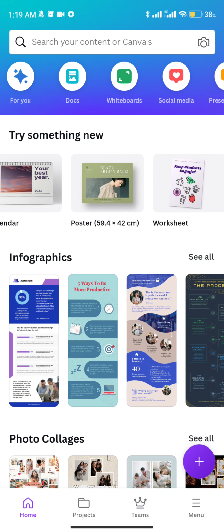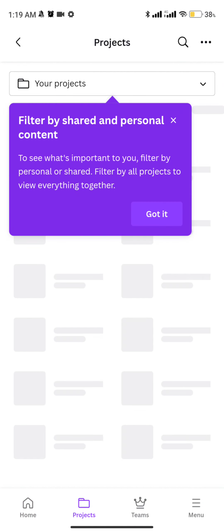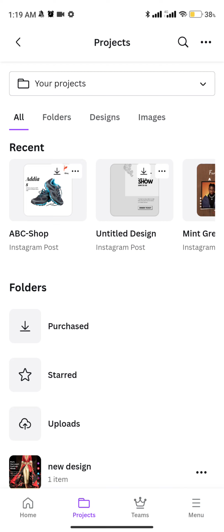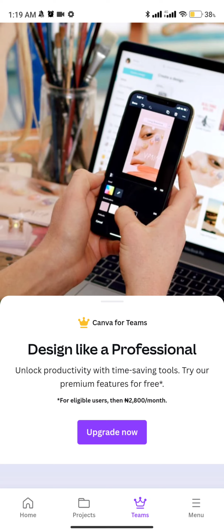At the bottom section of your application, you would see home, you would see projects, you would see themes, and you would see menu. Okay, so home is actually the home of your application. So wherever you are, if you click on the home button, it will always bring you to this first landing page. The project is a folder that houses all your designs. Every design that you'll be doing on Canva will be housed in this particular folder, right?